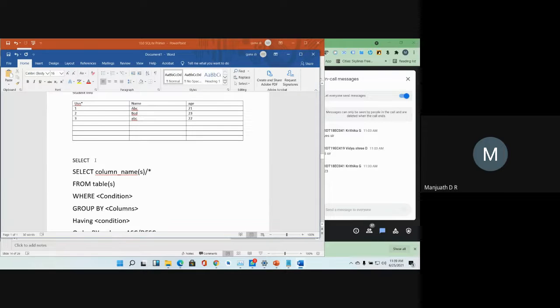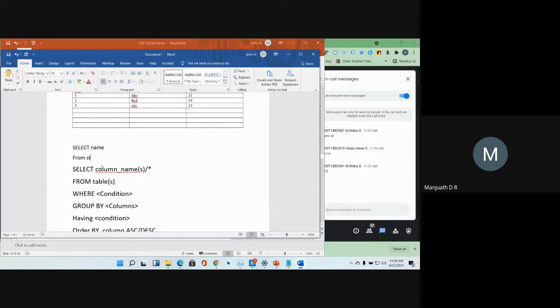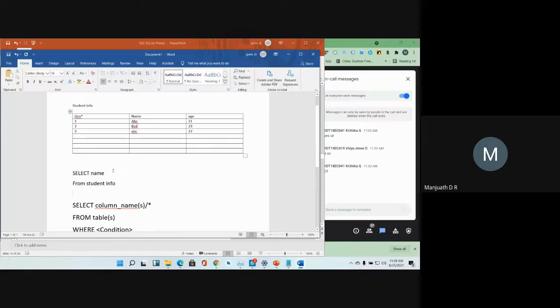I want to know only the name of a student, right? The column name I'm interested in is just name, from the table called student info. And what is the condition? Whose USN is 2. Where USN equals 2. This is how you can write a query. My simple question is, I want to retrieve the name of a student whose USN is 2, and the answer is BCD.